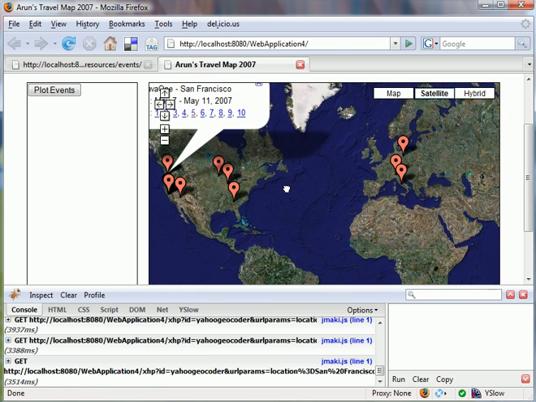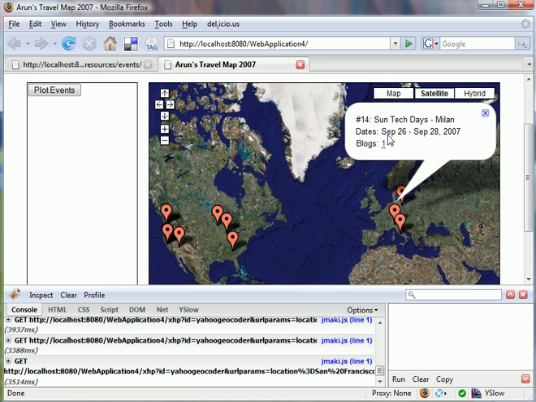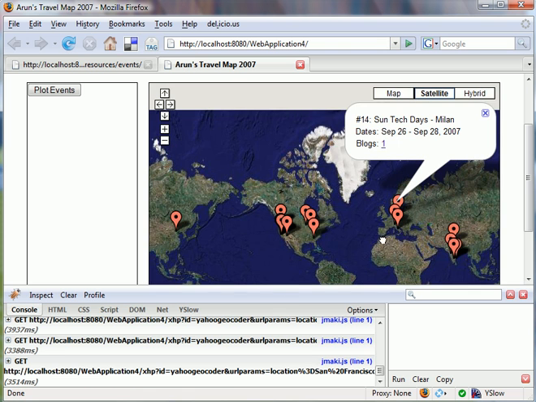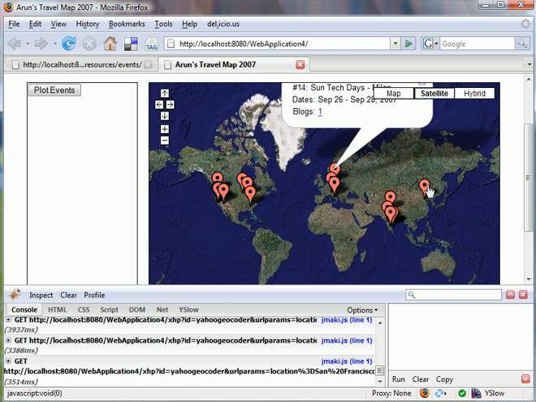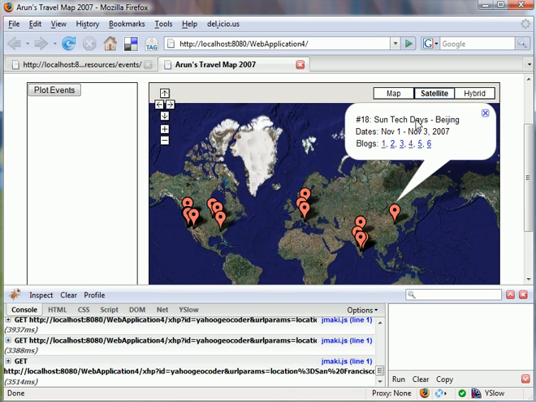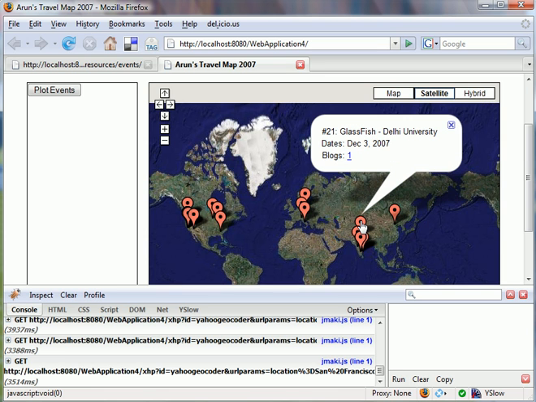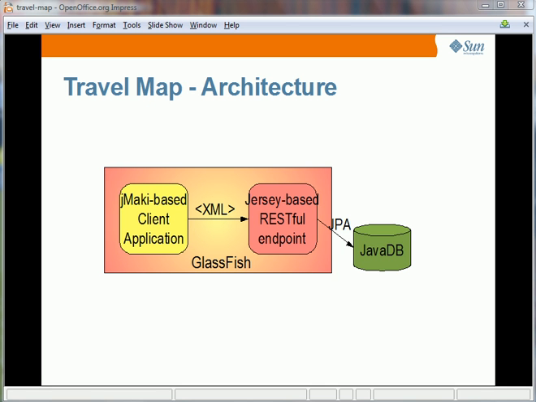Go to a different continent. And it shows SunTech Days Milan. If we zoom out further, go to an altogether different continent. Here it says SunTech Days Beijing, dates, associated blog URLs. We can click on another continent, and this time it says GlassFish in Delhi University. Switching back to the presentation, this architecture shown here is used to realize that application.